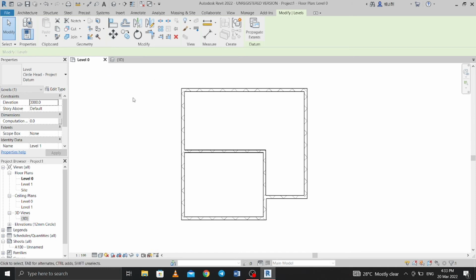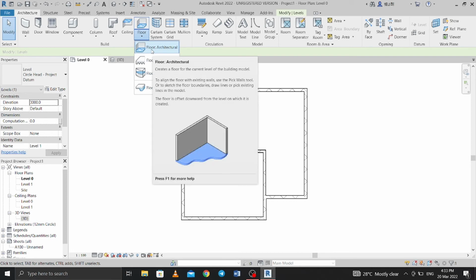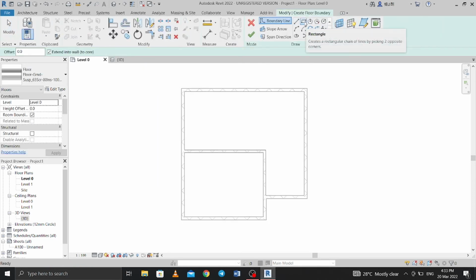And for the floor, just click architecture again and then click floor. This window will appear. I will be choosing architectural floors and choose the rectangle option to select the boundaries of the walls. Start to this point and then move to this point.